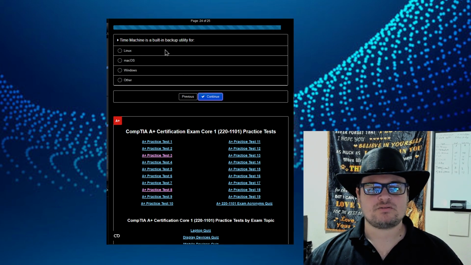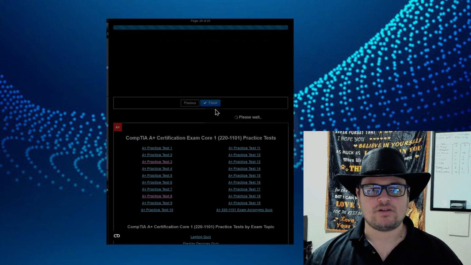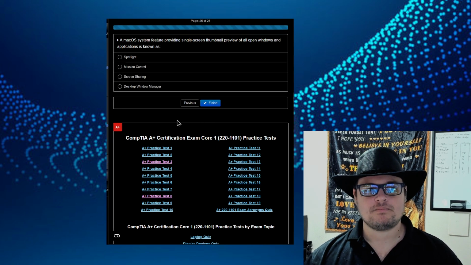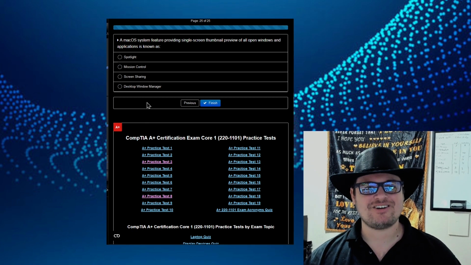Time Machine is a built-in backup utility. Time Machine is not built-in, but whatever. But it's macOS.